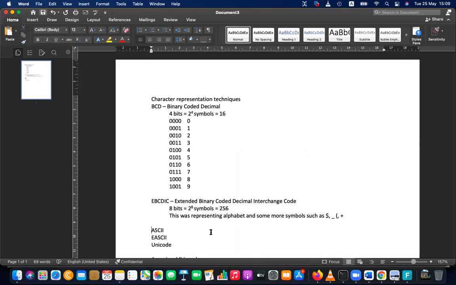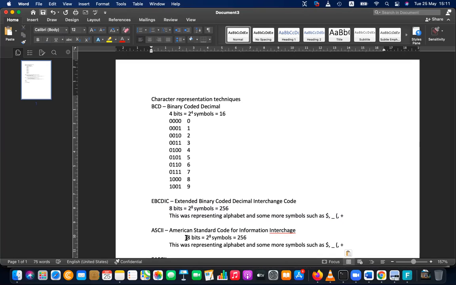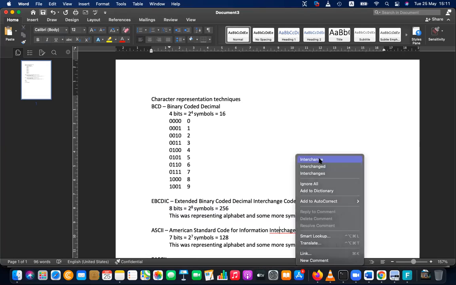Then there was ASCII. Actually, ASCII came in parallel to EBCDIC. ASCII means American Standard Code for Information Interchange. It has 7 bits, which means 2 to the power 7 symbols. The maximum is 128 symbols. It could go up to 128 symbols.